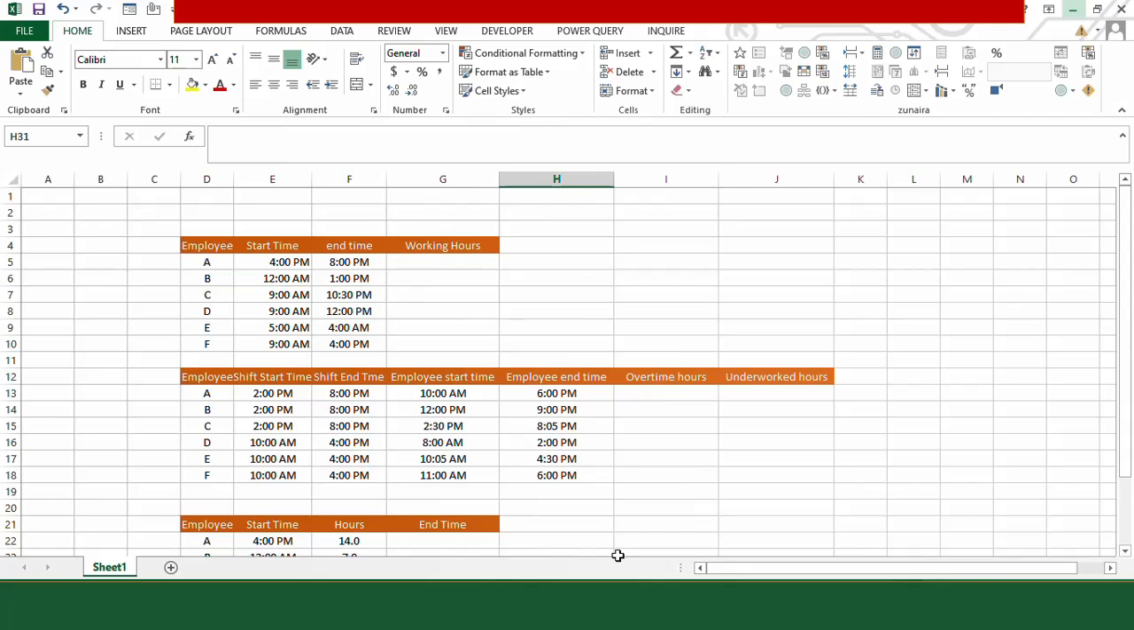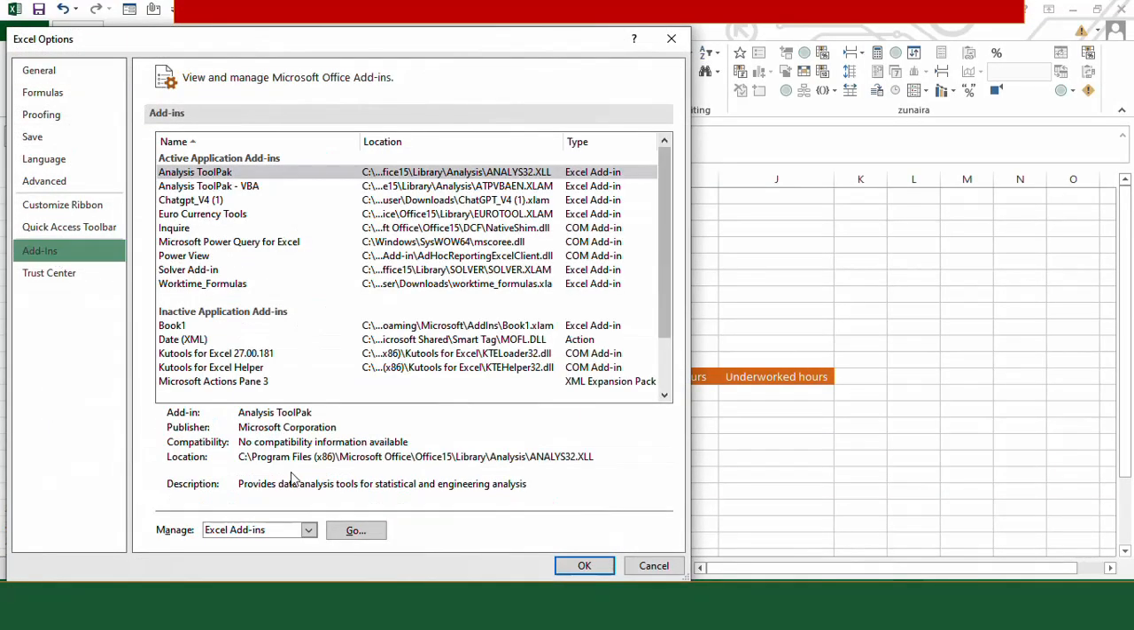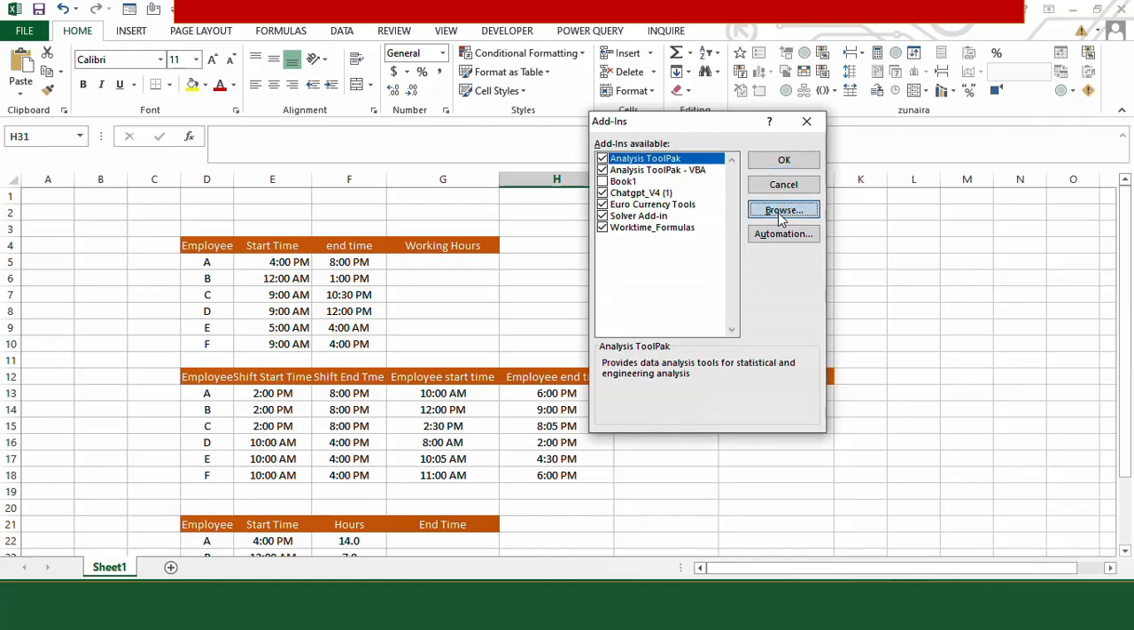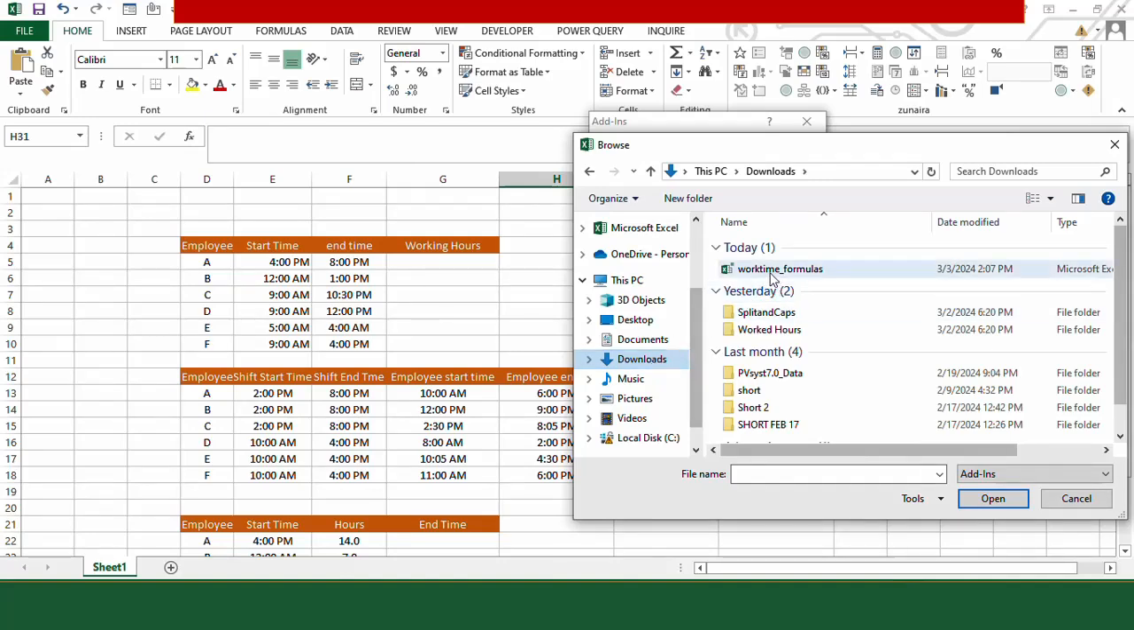So let's say I have opened this Excel workbook and I want to use the time formulas here. Now I want to include the Excel add-in as it contains some formulas that are not available in Excel. For this purpose, go to File. In the File section, go to Options and click on Add-ins. At the bottom of the dialog menu, you will find the option of Manage. Here, click on Go, then click on Browse, and then go to the section where you have downloaded the Excel add-in. Okay, this is my add-in, work time formulas.